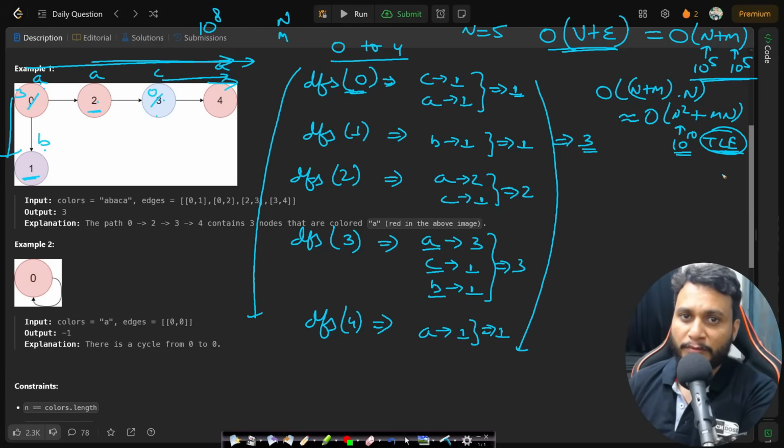The maximum number of operations that we do must be less than 10 to the power 8 computations to get accepted. Okay, so this kind of algorithm is not going to work, right? So what should we do? If you look at this problem carefully, when we had already done DFS for 0, then I had the count of C and A with us, right?